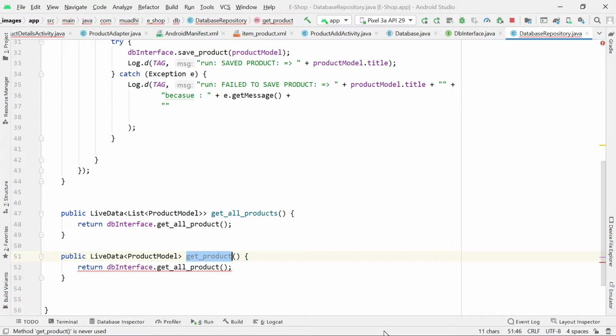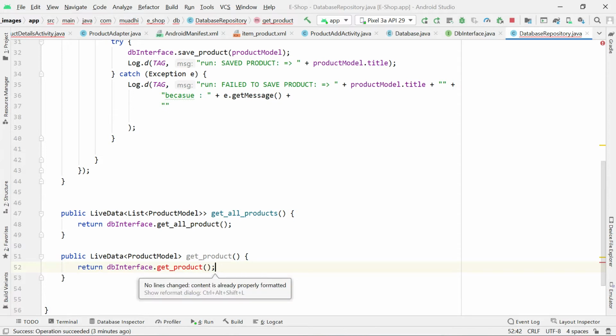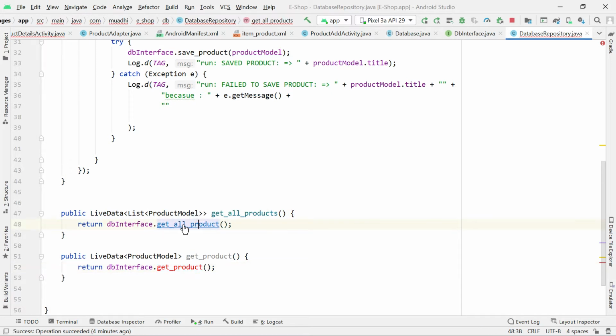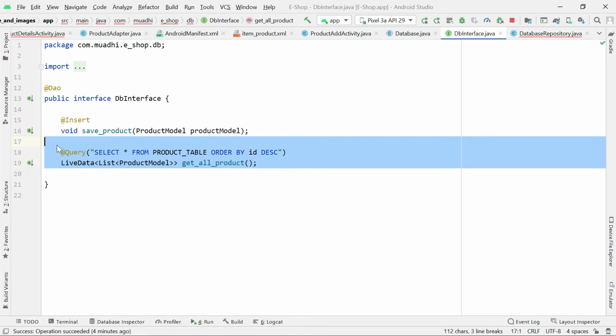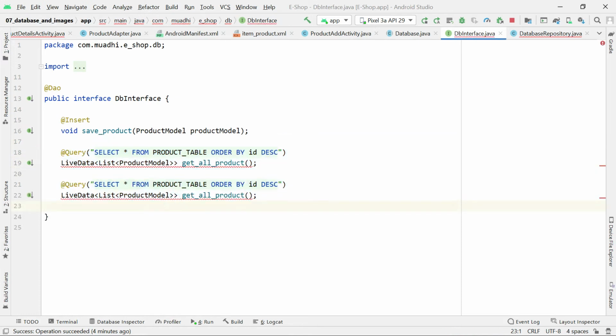So likewise here, let me change this one to get product, the one which is on the interface. So I'm going to go to the interface and create this method. I just simply click on this one; this is just a technique to go to the interface. I'm going to duplicate this one and change it to get product. So instead of changing it to a list, I'll make it a single product. So it's going to be select all from product table.